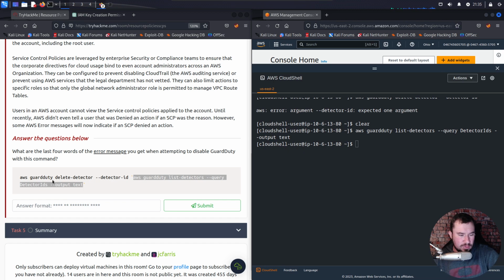It wants us to attempt to turn GuardDuty off, and then we're passing it a detector ID, and the detector ID we're passing it is the output of this message right here. This aws guardduty list-detectors query, detector IDs, output.txt. And it's not a profile issue, because I'm doing it from the AWS CloudShell.